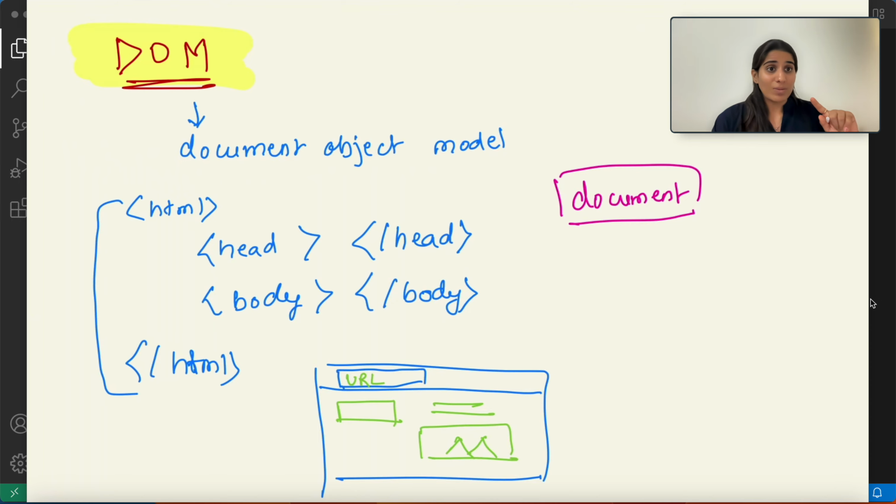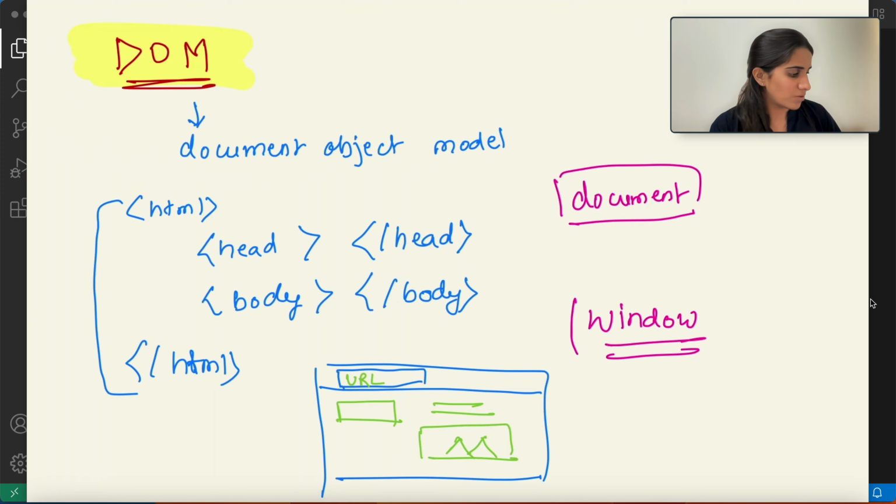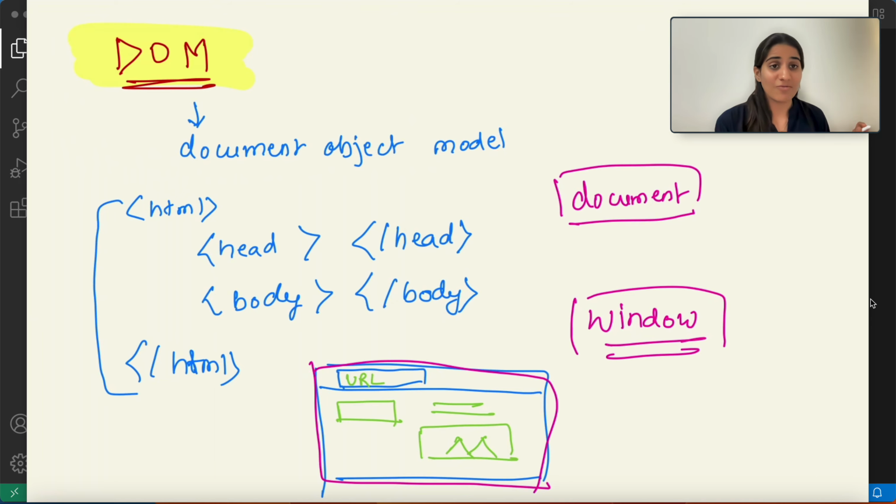Now, just to remove confusion, there is also one more object, which is known as the window object. Both these objects are provided by the browser. Window is the entire window of the browser. Document represents this specific web page. This kind of question gets asked in interviews: is the document the bigger object, or the window? Window is the bigger object; the document object is basically a part of the window object.